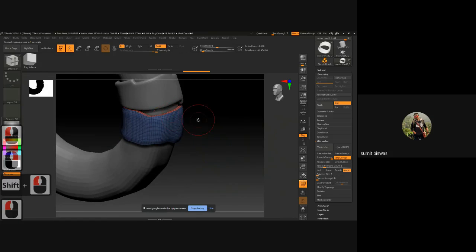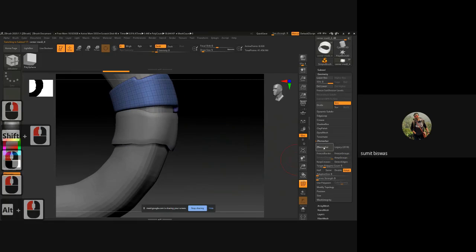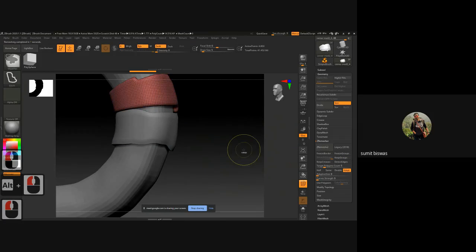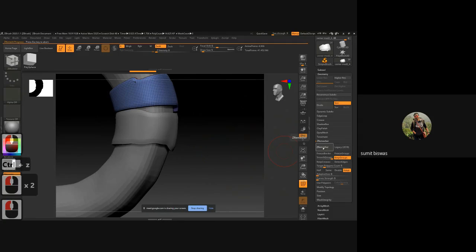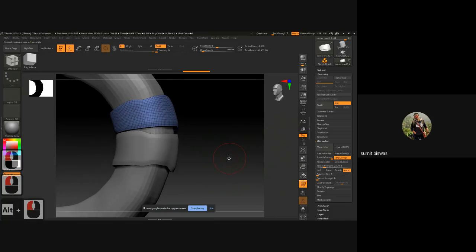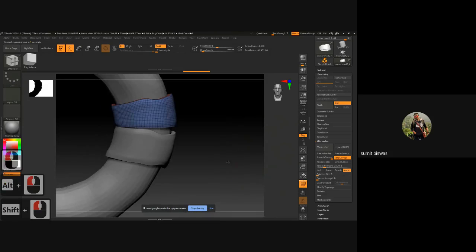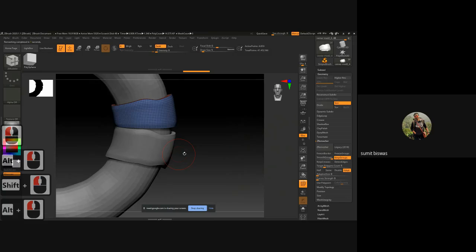Borders are separate. Everything is separate. Similarly, my mistake, keep polygroup. One more time. Apply this ZRemesh multiple times. So now you have the two separate clean models.